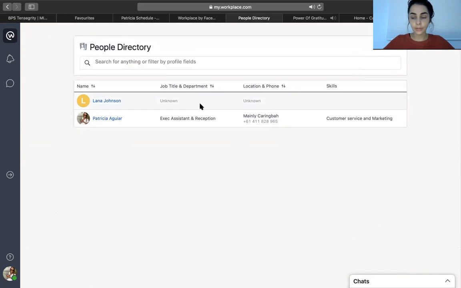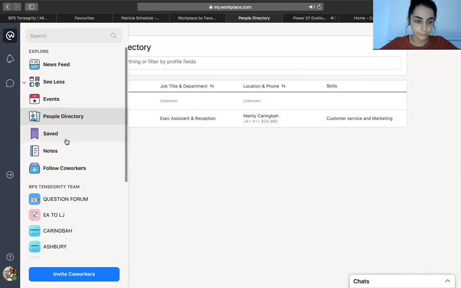But when you have everyone and you're following everyone in the team, you'll be able to see everyone's job title, where they are, location, phone, their skills. So this is really good if you're really lost and you're like, oh crap, I don't know so-and-so's number. Everyone should have their details updated here and you'll be able to go into that.